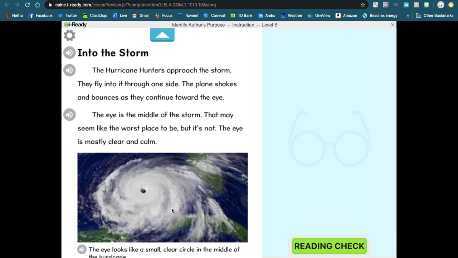So here's our picture of a hurricane. You can see it's taken from outer space because this is a picture of Earth, our planet. We have our hurricane moving here. The green parts are land and the blue parts are the ocean. So it's moving through the ocean. You can see the blue here in the middle of the eye.